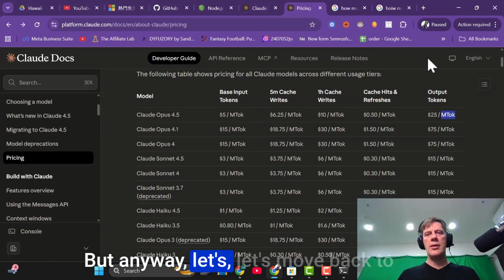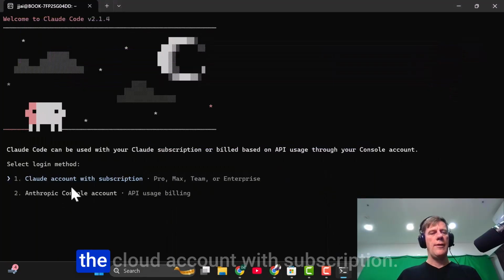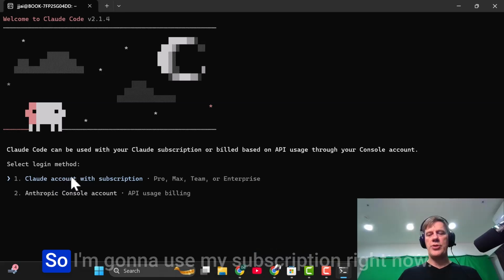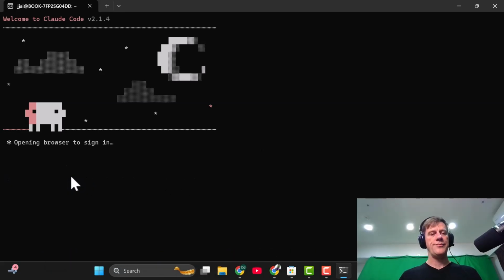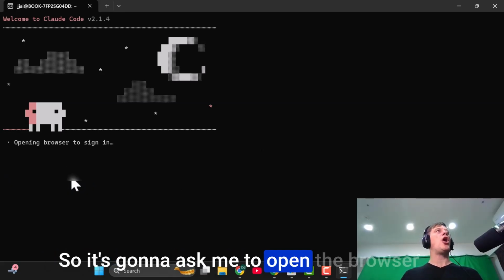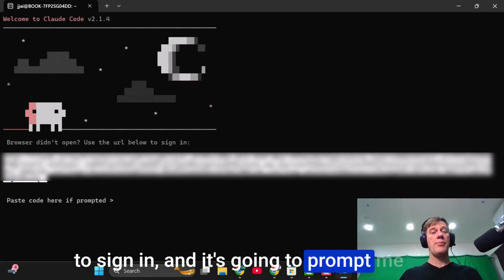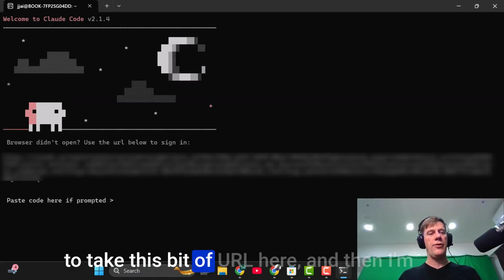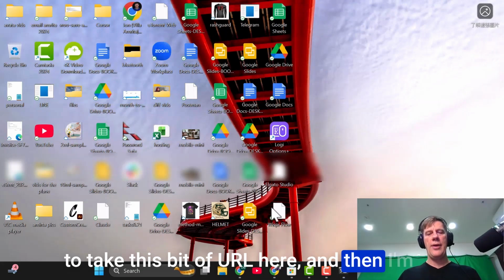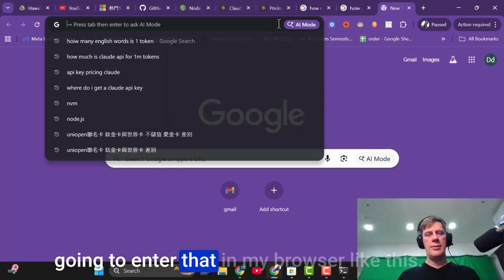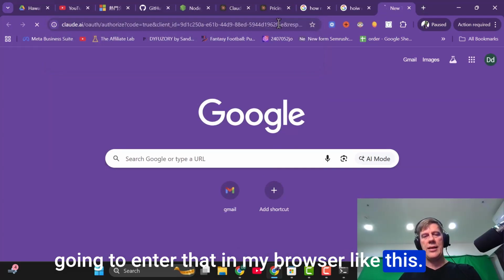But anyway, let's move back to the Claude account with subscription. So I'm going to use my subscription right now. It's going to ask me to open the browser to sign in, and it's going to prompt me to take this bit of URL here, and then I'm going to enter that in my browser like this.